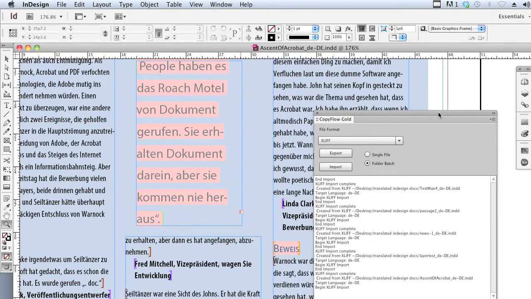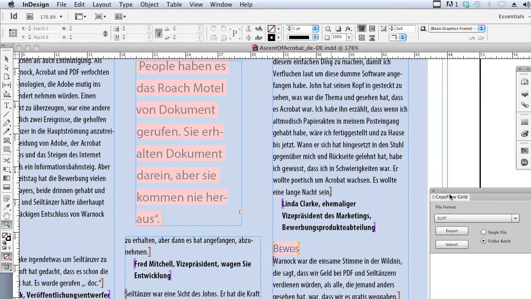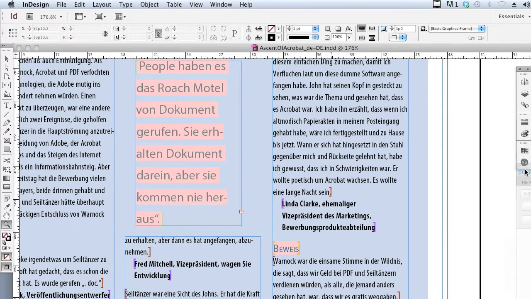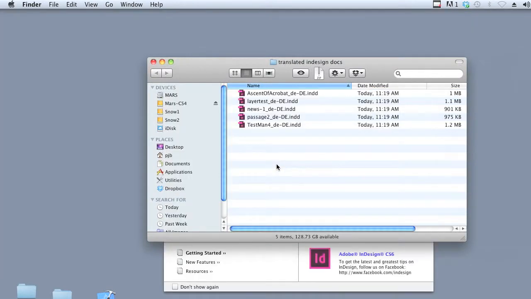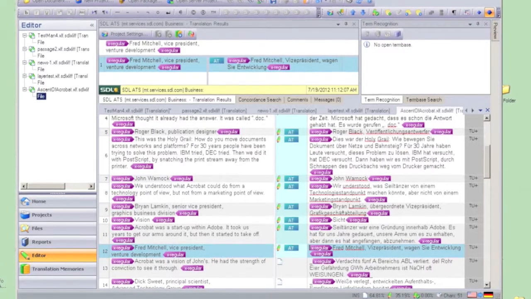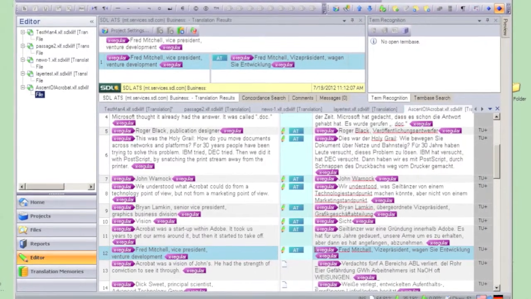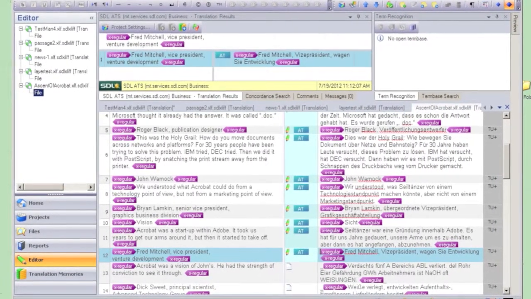So CopyFlow Gold has combined the XLEAF file with the structure to produce a new German language document. All the translated German text automatically appears in the right position and style. So in those few moments, CopyFlow Gold combined the structure with the translated text to produce 5 new German documents. For this demo, we used SDL Trados machine translation to convert the English to German text.